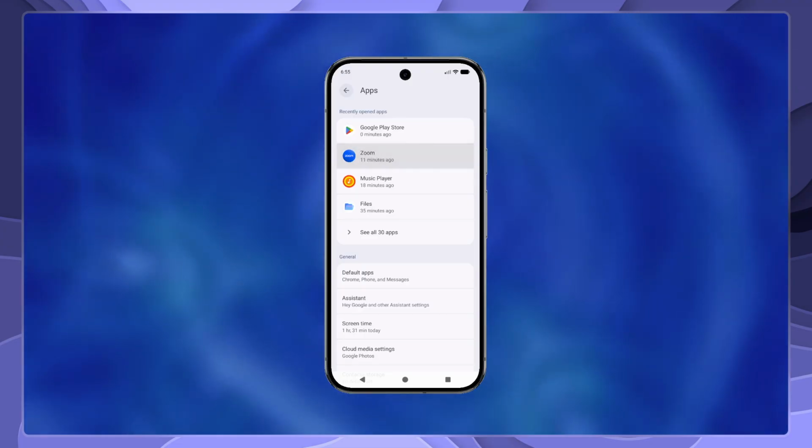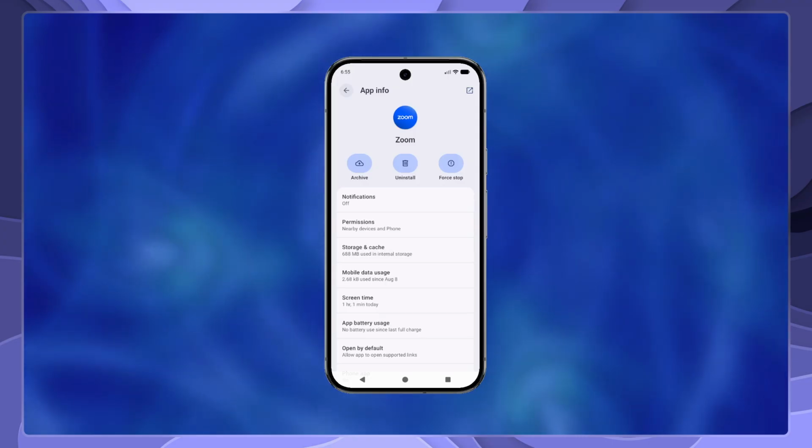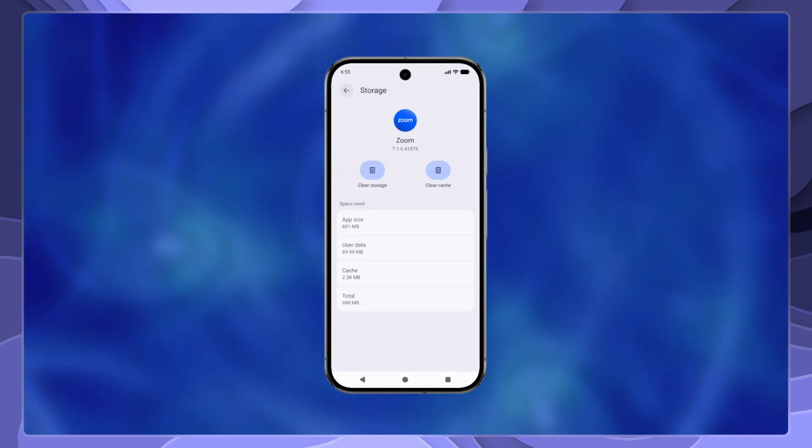This will take you to the specific settings page for the Zoom application where you can manage its storage, permissions, and other important features. Once you're on the Zoom app settings page, tap on Storage and Cache. This is where you can clear temporary files that might be causing the app to malfunction. At the top of this screen, tap Clear Cache.